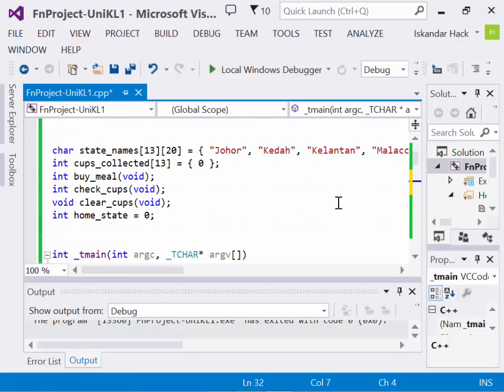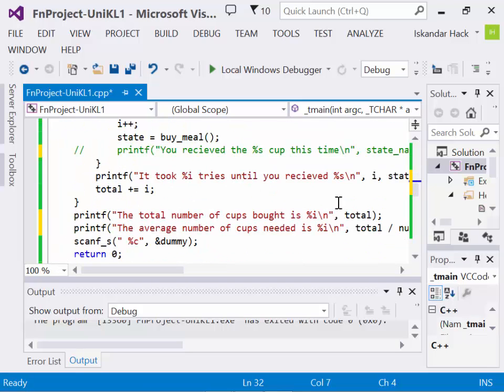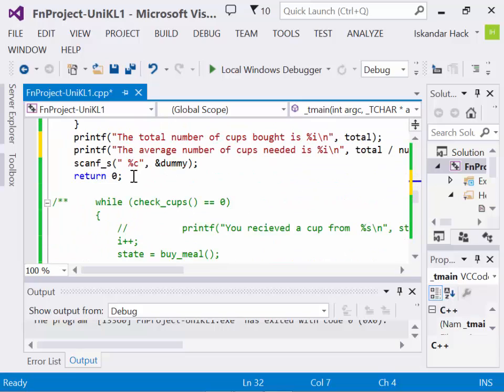I think, did I set that to 10? Number of tries is 10. Okay, so I'm going to see 10 of those right there. And then I'm going to just average that out, just divide the two to get the average.